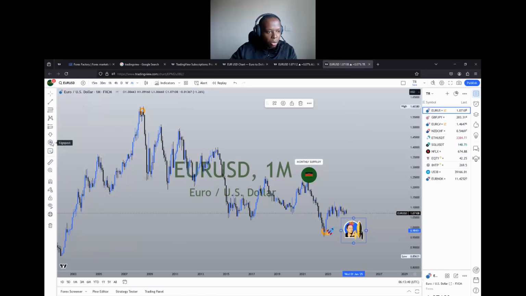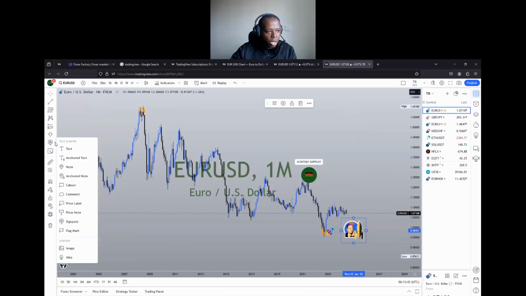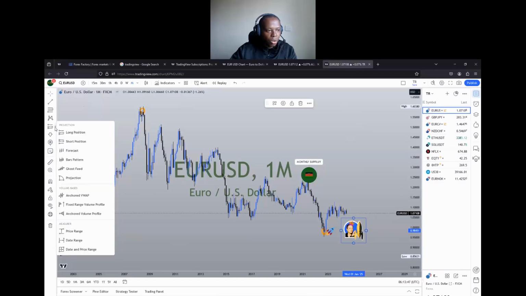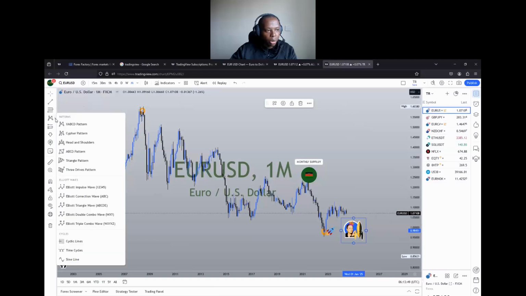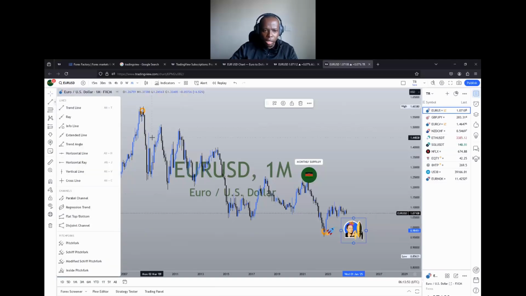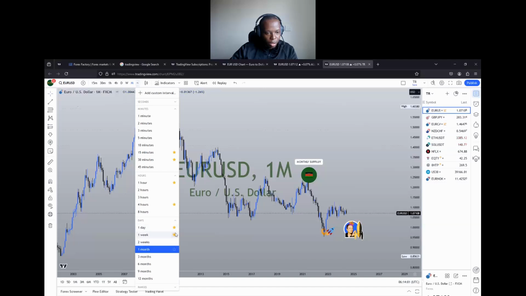Just focus on the icons, the emojis, the text notes, brushes and rectangles. Focus on projections. Focus on the patterns, the Fibonaccis, and the lines. They will really, really help you in your analysis. So how do you add a timeline? So let me just remove everything here.